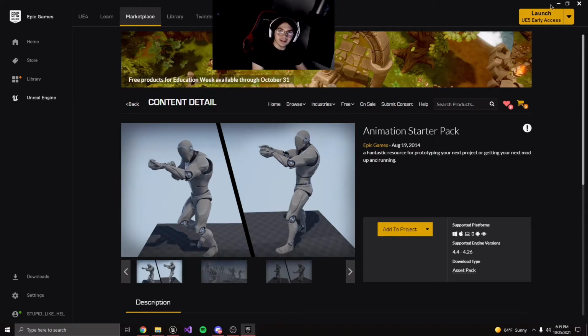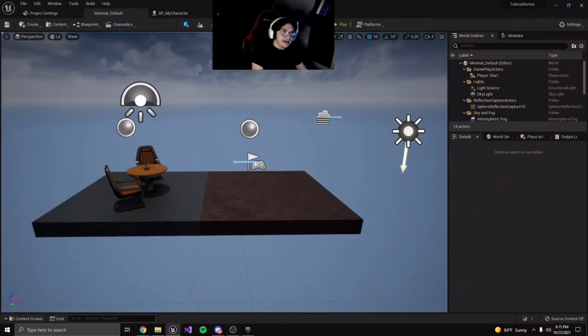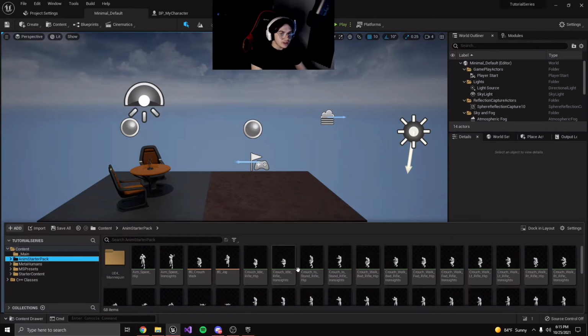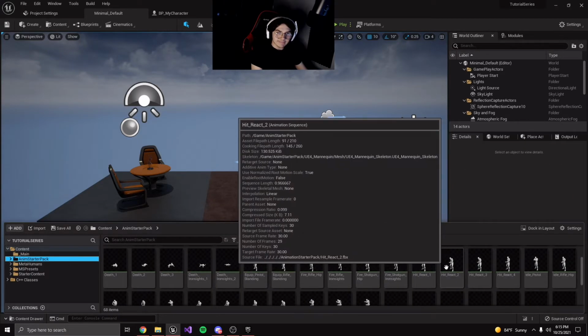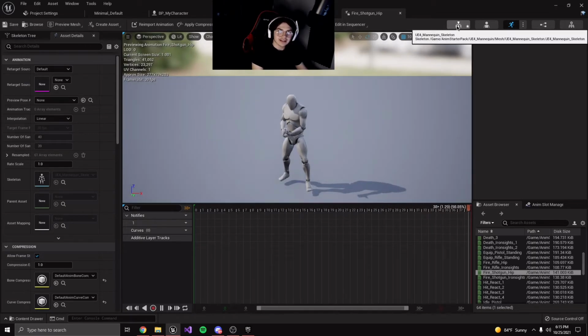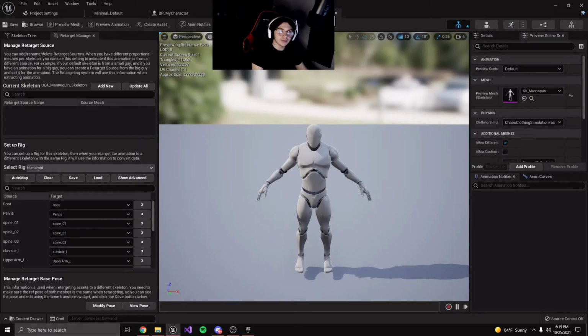But yeah, so I'm going to close this down, and then I'm going to head over to the animation starter pack folder. And then we're going to select any animation right here so I could just access the skeleton real quick right here. There we go. Hold on, where's it at? There it is. Okay, so I'm going to head over to the Retarget Manager.